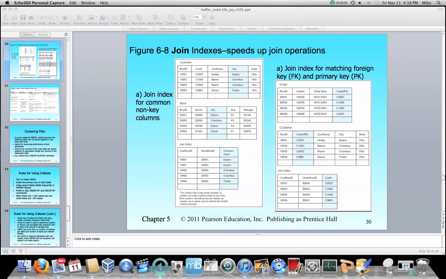Hello and welcome to the video lecture on join indexes. You're probably going to be better off identifying a join index with an associative entity, because that's essentially what it is. A join index speeds up join operations.